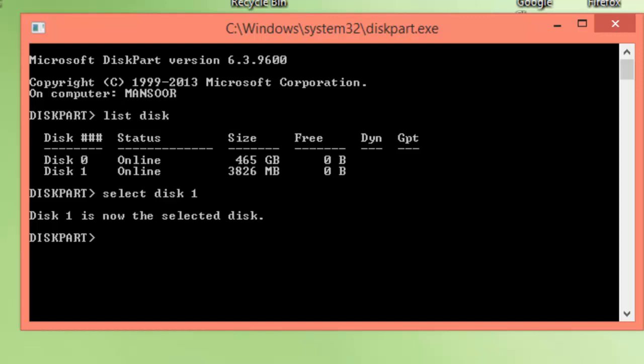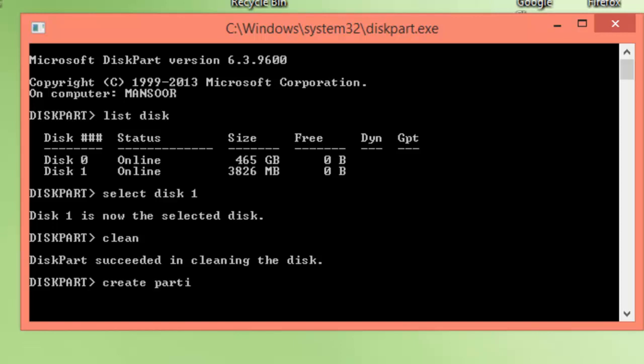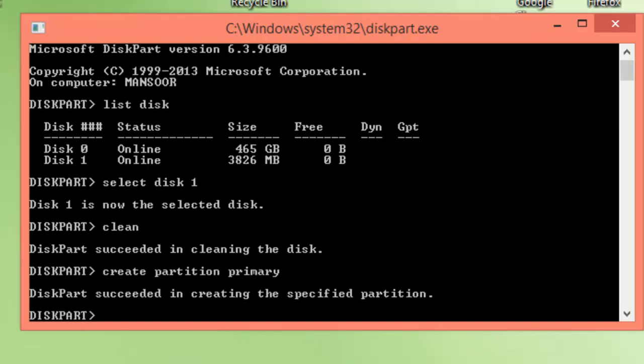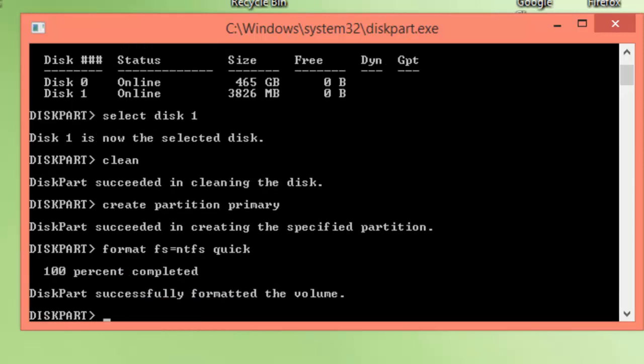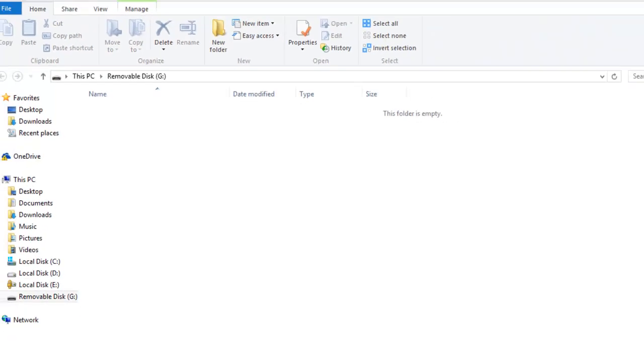Now type clean and then create partition primary. Diskpart succeeded in creating the specified partition. Now type format fs=ntfs quick. Now type assign and finally click on exit.